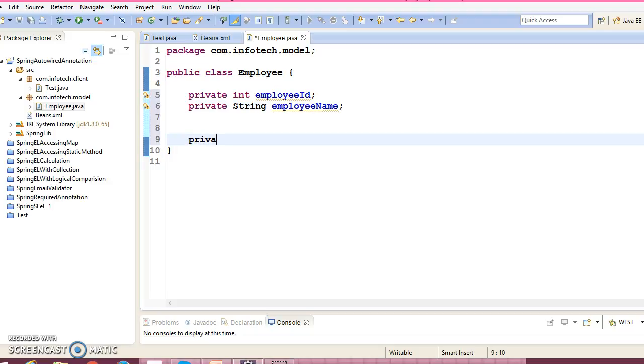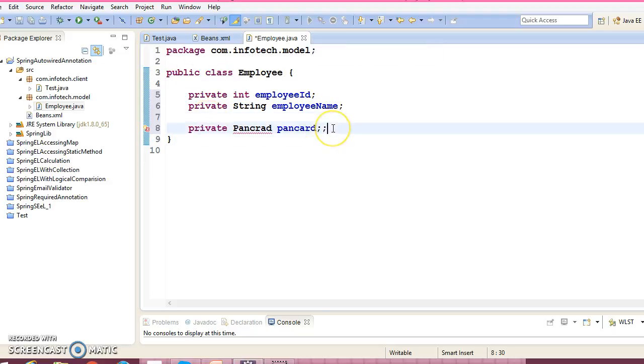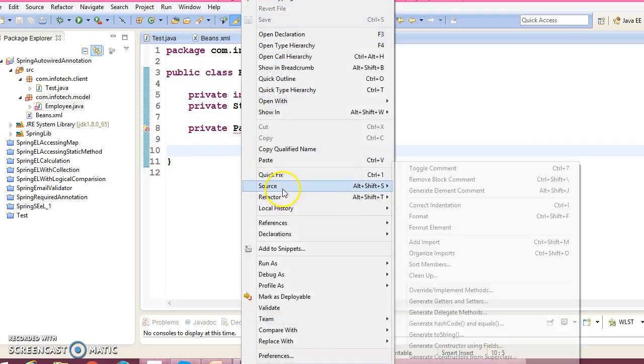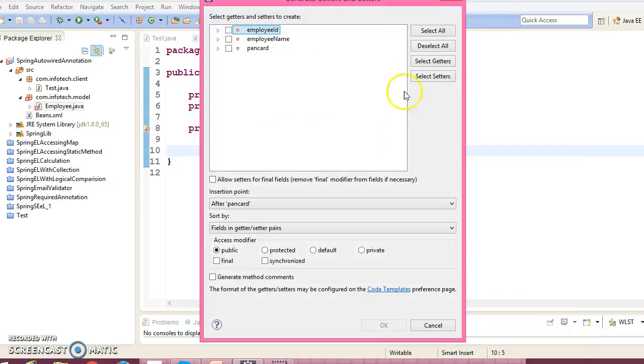Now the third field I'm going to add is private PanCard. So this is a custom data type, and create public setters and getters for all these fields.